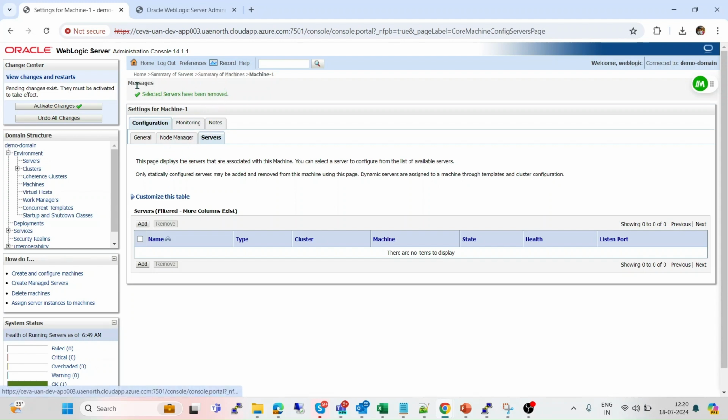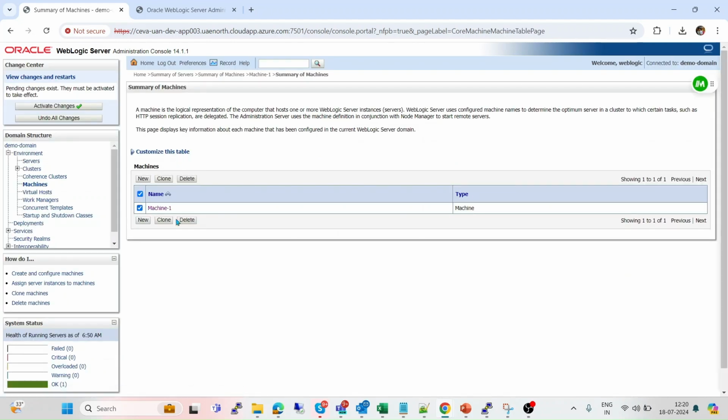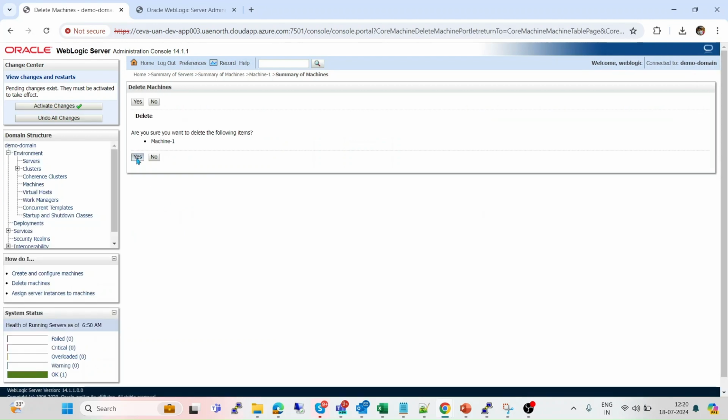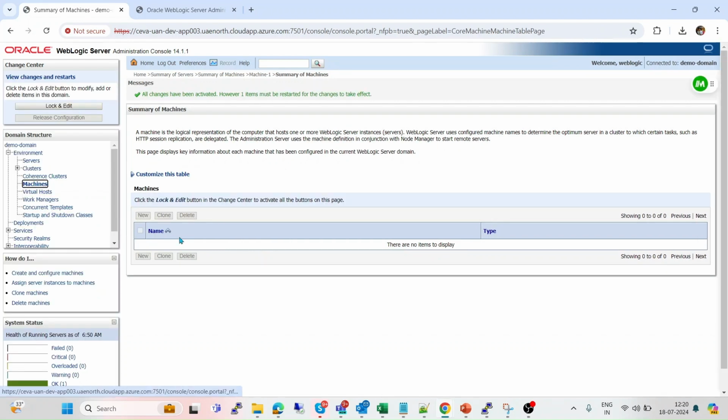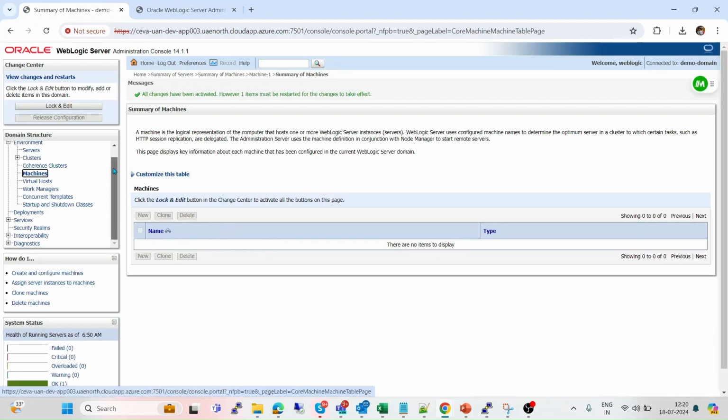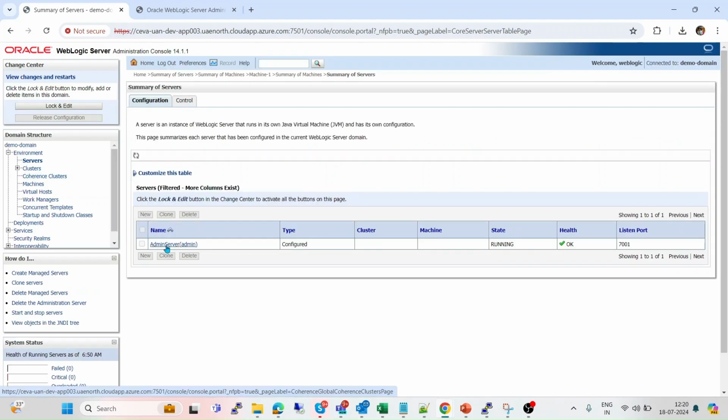Okay. Now let me go to the machine again and now delete the machine. Okay, I have deleted the machine and we activate the changes. So now my console is completely fresh. I have only one server, that is the admin server, running.